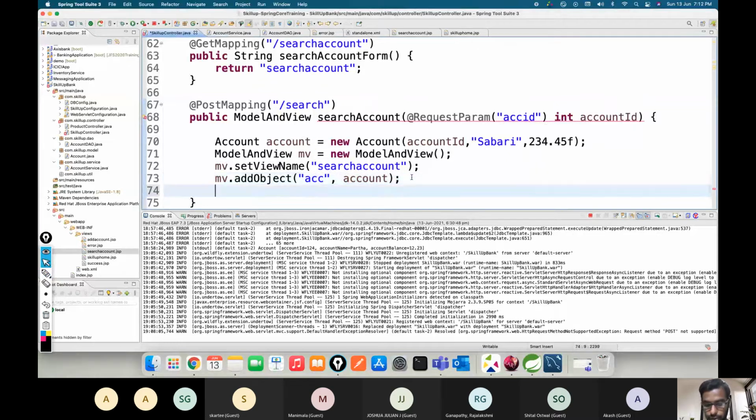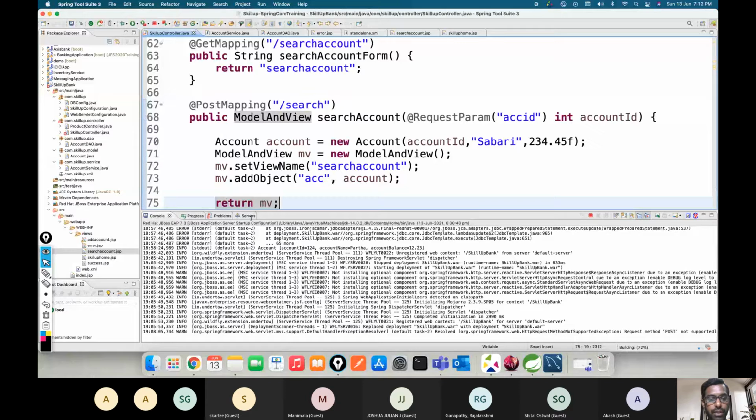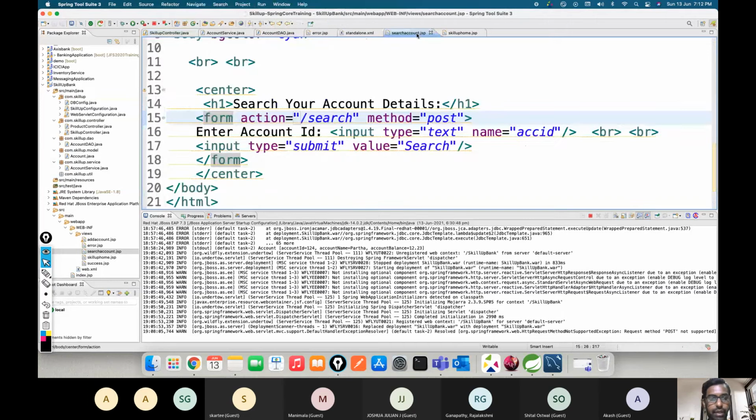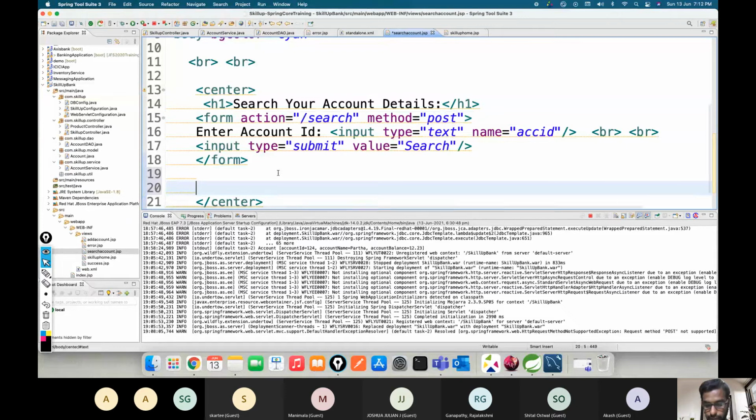Okay, so I'm going to return mv. Right? Now let's see, going back to the JSP, here you need the JSP skills. Inside this, I can give some information as expression language, and I'm going to use, what is the name that we have given for the model?